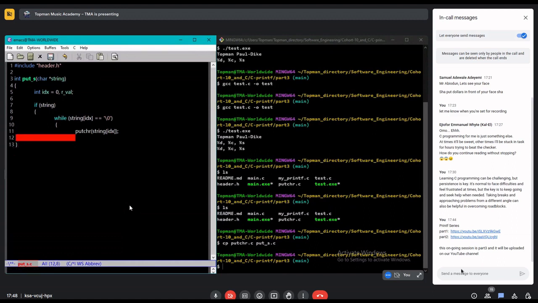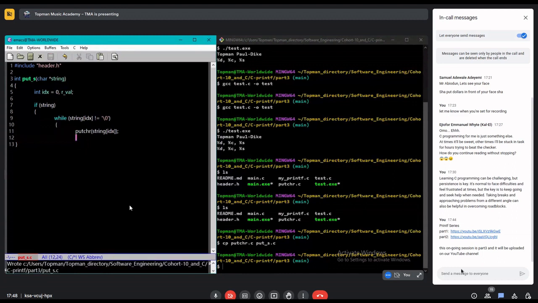It is not different to the \0. What? Come again. In the while condition. Yes, while string is different, the not equal. Thank you so much. Is this what you mean? Yes. Thank you. Welcome.